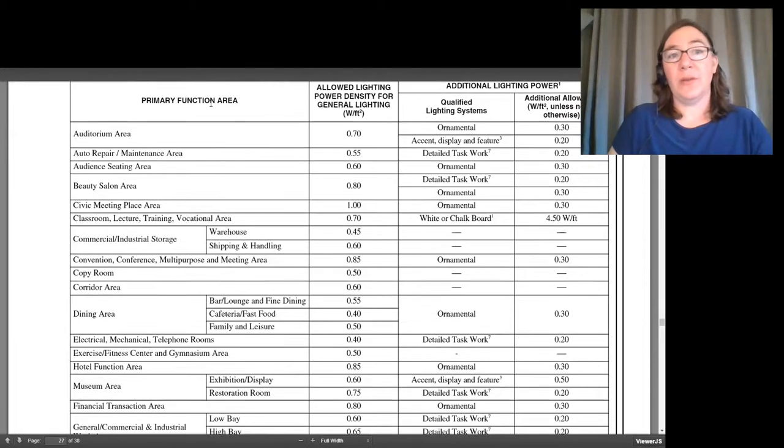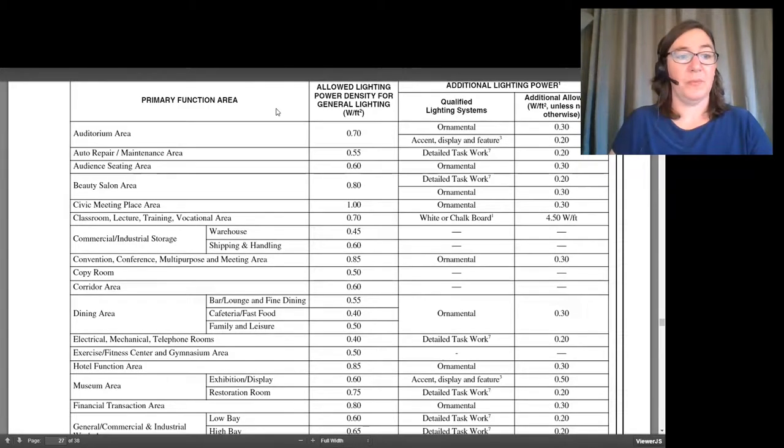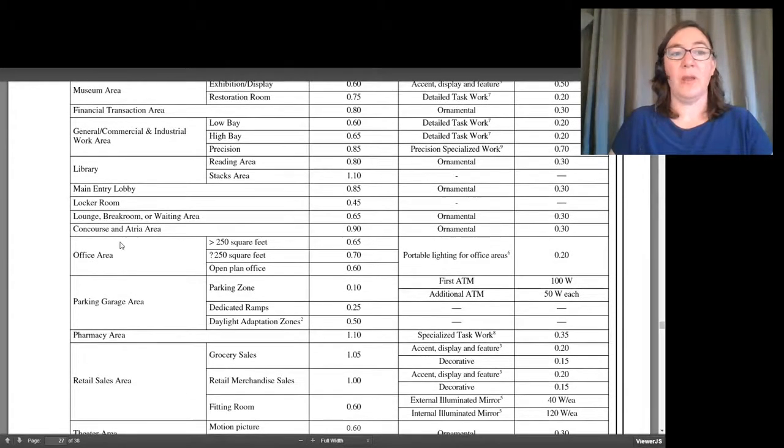All right, this is for the space by space method, also known as the area category method. And if you scroll down, you can see that we have the different uses of the area and the allowed lighting power density, all right, LPD. Scrolling down, our use is an office, and we have less than, that's supposed to be a less than symbol, 250 square feet. Therefore, our LPD is 0.7.